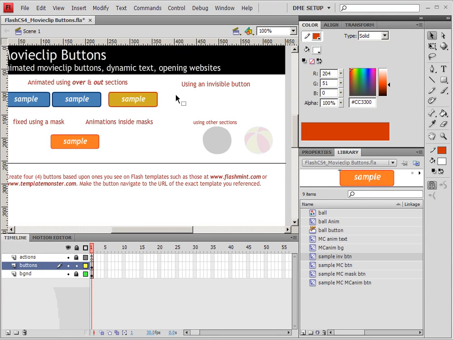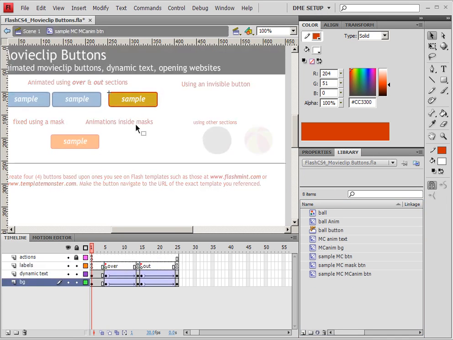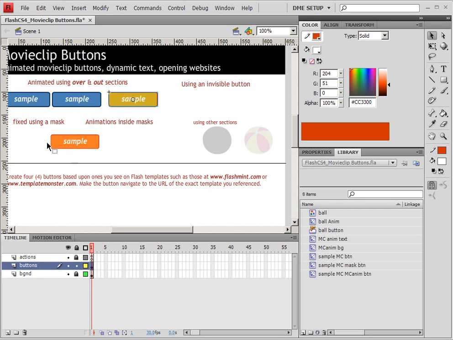In this tutorial, we're going to take a look at using an invisible button. Now, I can use an existing button that I already have, and I might go ahead and use one of the ones here, such as this one, which is a little bit more exciting. Instead of using the one with the animation inside of a mask, I'm going to use one of these other sample buttons. So that one is the sample MC animation button.